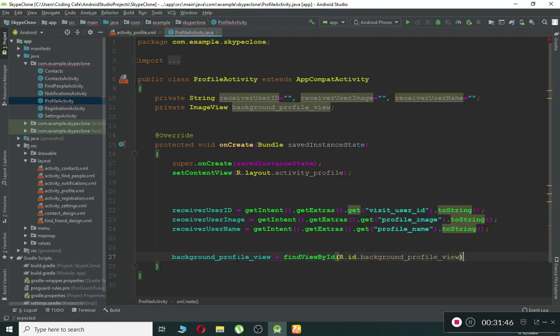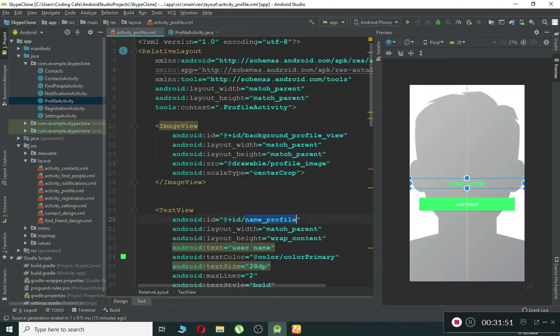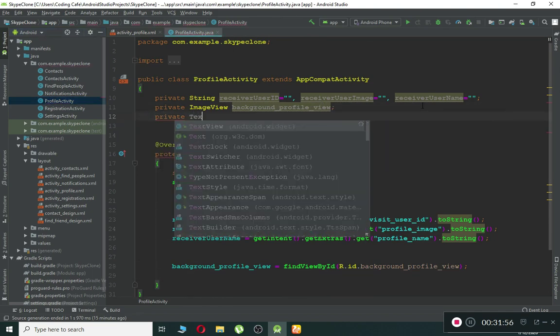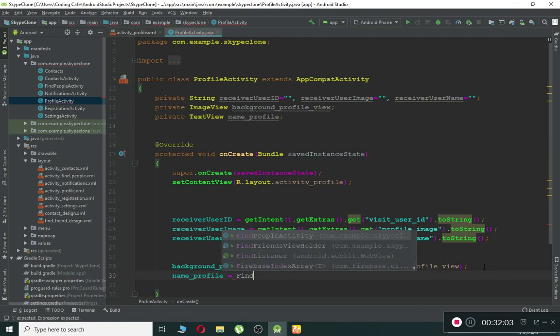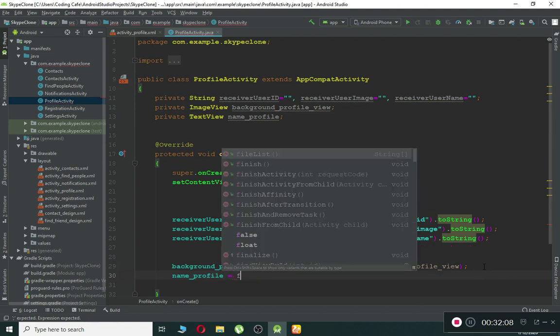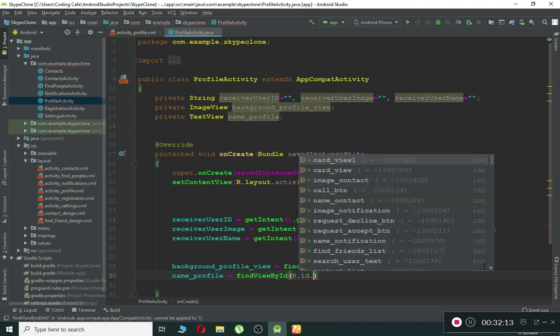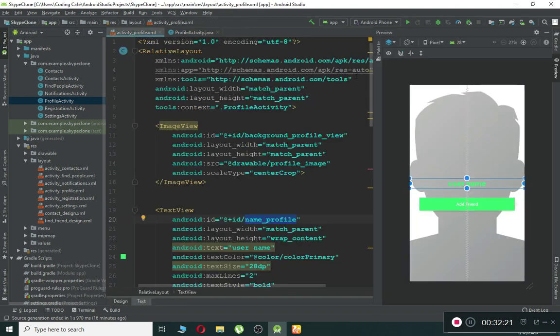Then we have our name profile, copy it, which is basically a text view. So you can say private text view, then here we can say find view by id. Let's just copy paste this one more time, two times because we have two buttons.